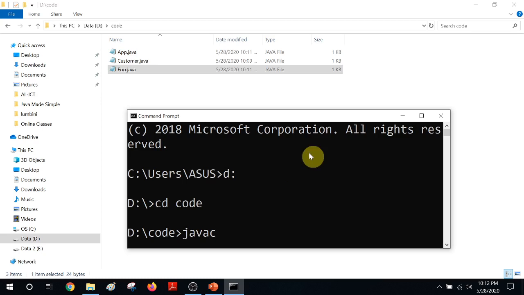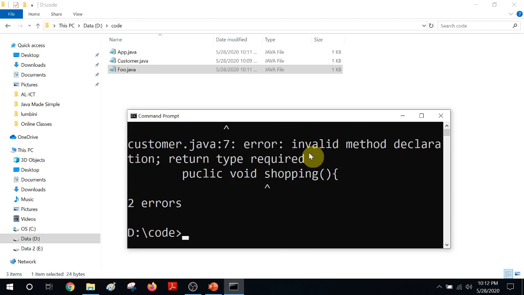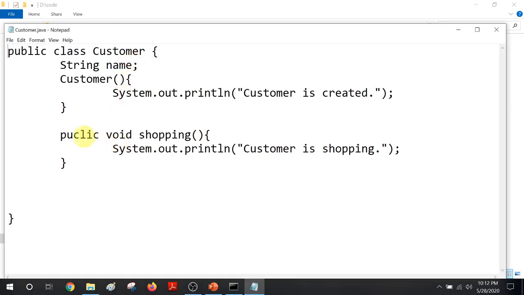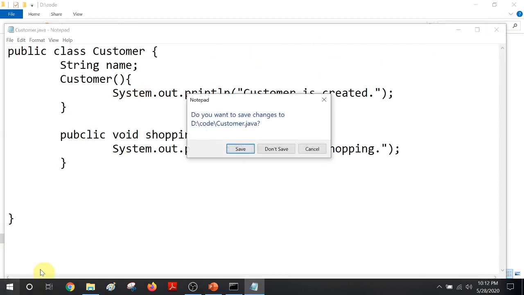javac and the file name. So let's compile something like the customer. Of course, the file name is not case sensitive in the javac command, customer.java. So if there are no errors, it has to give me... okay, there's a small error. Okay, so the v is missing, so I'm going to just fix that. Public, hopefully there are no other errors. Right, save.